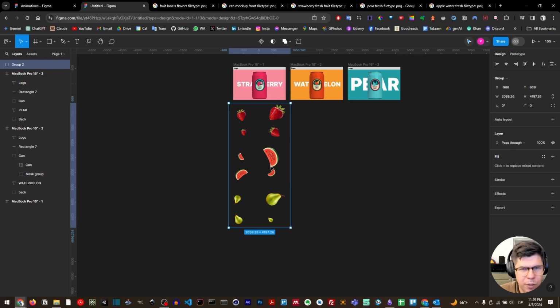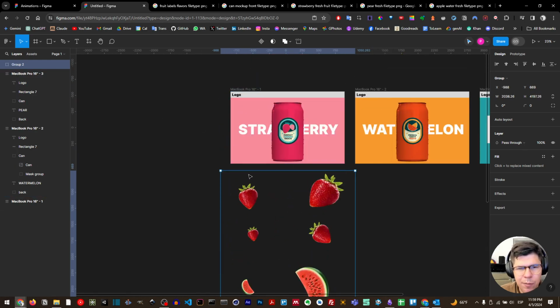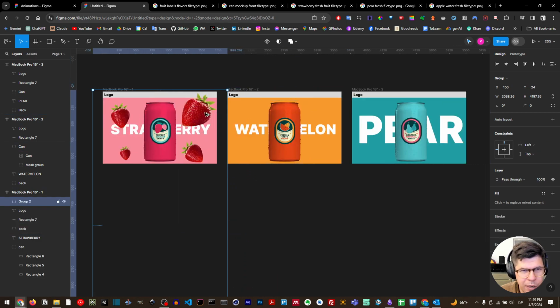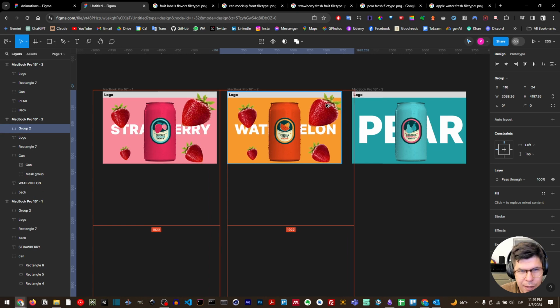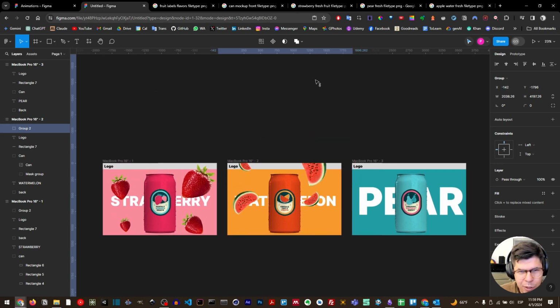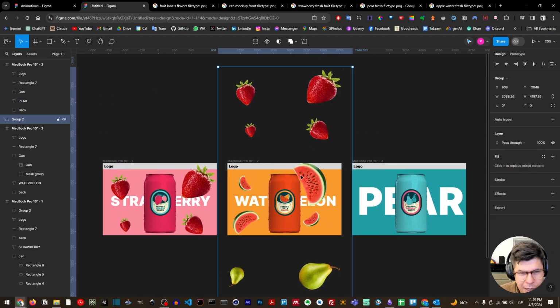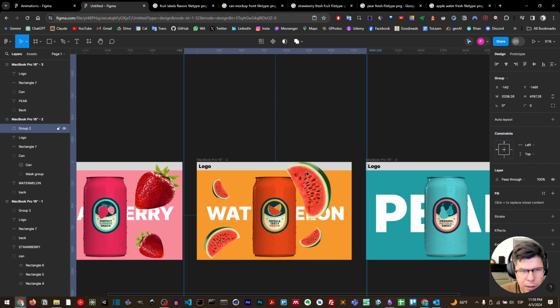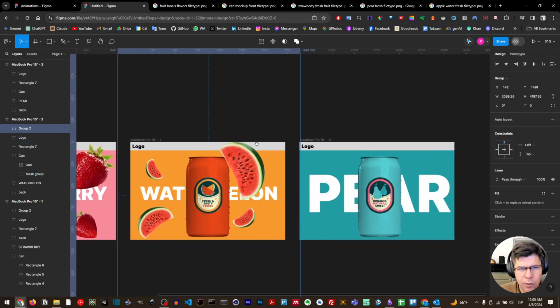I could group selection with Ctrl G as I have done, and I will now use them inside of every one of them. So I could put this one in here. I could repeat it in here, but I will just put the watermelon. If this happens to you, look for the canvas or the frame that we're using, and we could place them in here. And you can see now they're cropped to the frame.